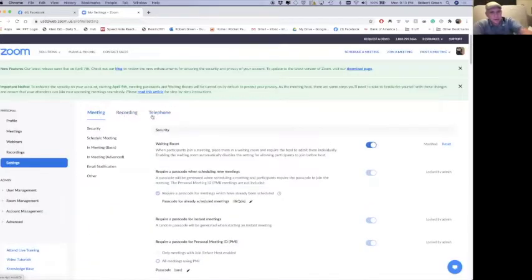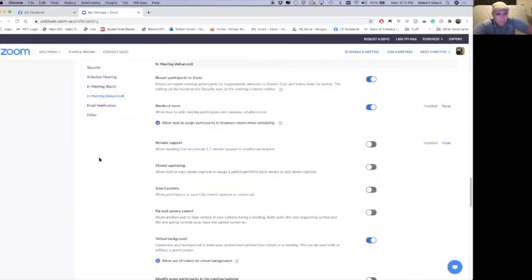It says meetings, recordings, and telephone here at the top. What you want to click on is In Meeting (Advanced). The second one down says breakout room. It's not initially enabled, but you will have to enable it. If for whatever reason remote support is enabled, you have to disable remote support in order to enable the breakout room. I hope you got that. That's the one big thing I had to figure out this morning, because I'd never had to do those before.